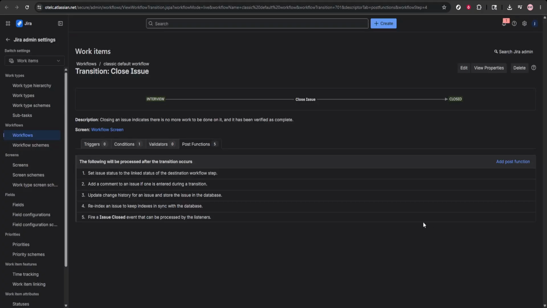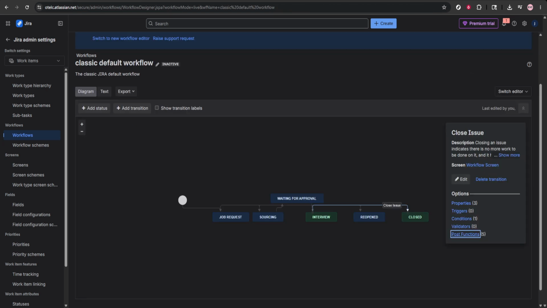If you choose a post function, pick a consistent value such as done, fixed, won't fix, duplicate, or cannot reproduce. Use values that match your team's workflow and reporting needs. If you choose a screen, make sure the resolution field is on it and clearly labeled so users can't skip it. After setting this up, save the configuration so the change is stored in your draft.